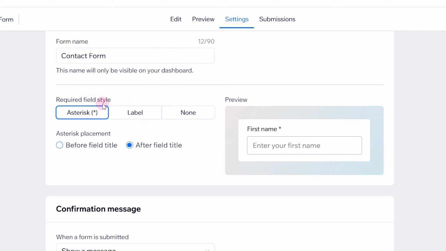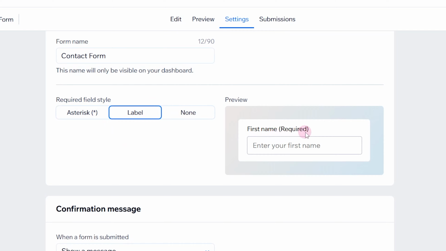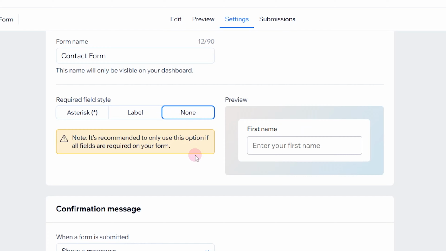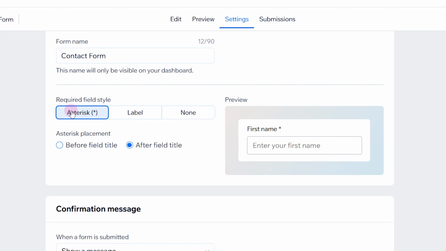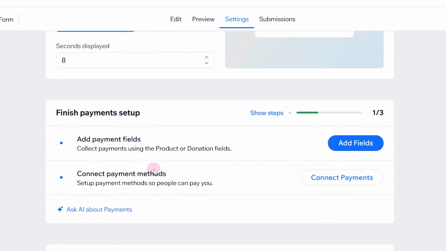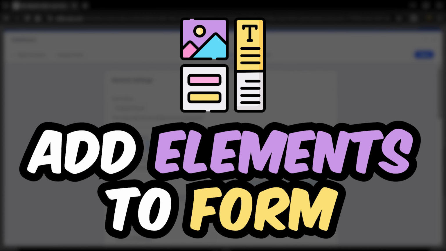And here we have the required field style. Now, when a field is required, you can show an asterisk, or you can show a label that says required, or you can say none. Now, it's always recommended to have either the asterisk or the label, but I want to leave it at the asterisk. And you can also decide to have the asterisk before the field title or after the field title. Now we're going to come back to the rest of the settings once we have configured our form.